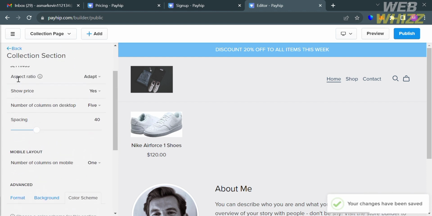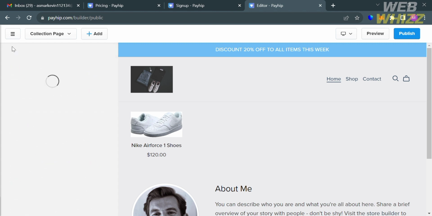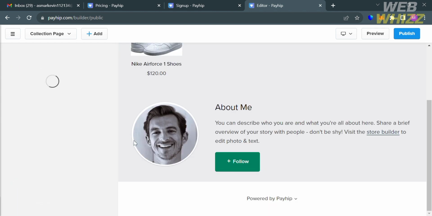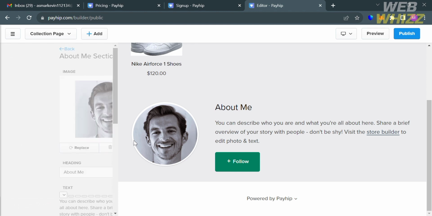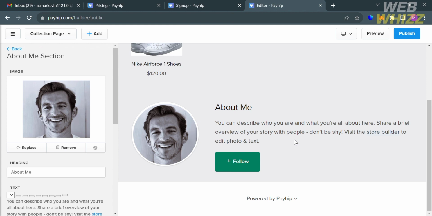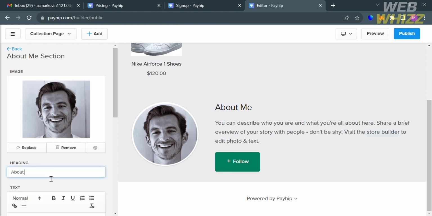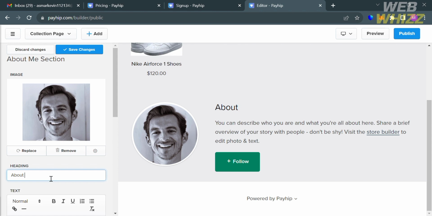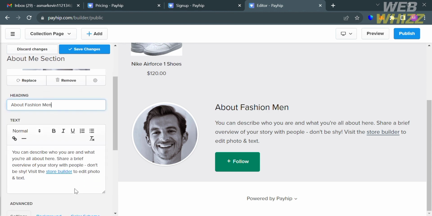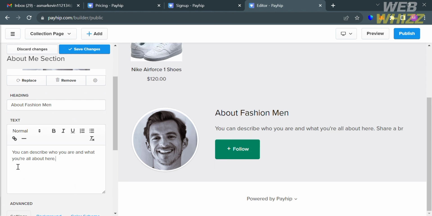And aside from the collection section, you can also navigate here on the left side panel to this About Me section. By clicking on it, it will show you on the left side panel some of the details that you could also customize, starting from the image, the heading, and other text. So under this heading, I'm just going to customize this. Instead of About Me, I'm going to make it About Fashion Men, since that is also the name of our online store. And below here is the description or context about your store. So you can basically input here the history about your store and some of the products that you offer.